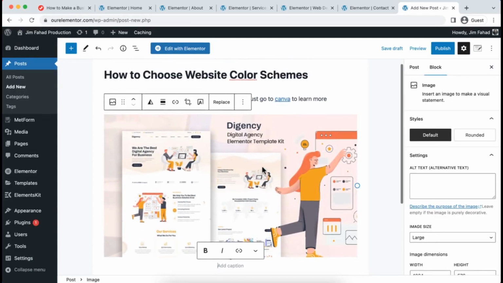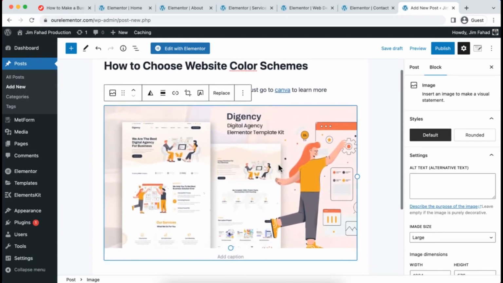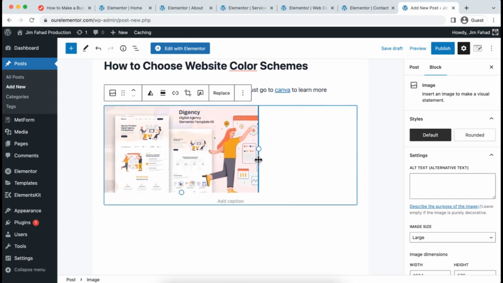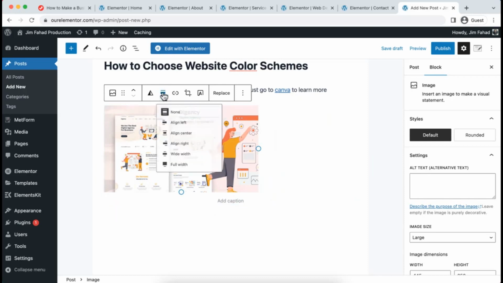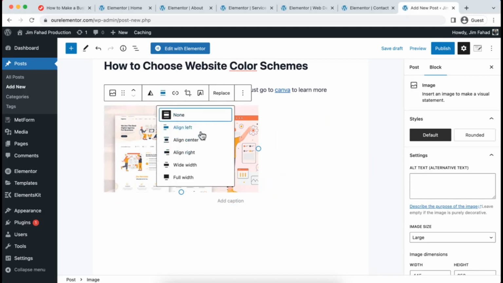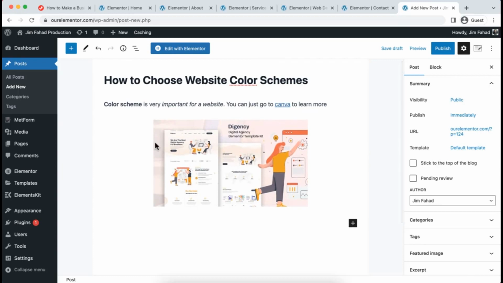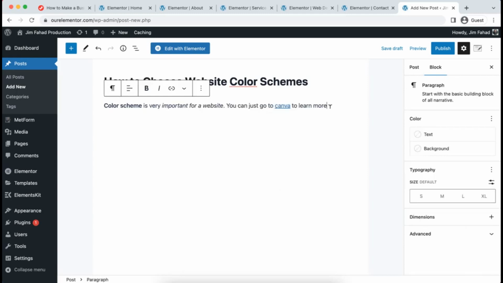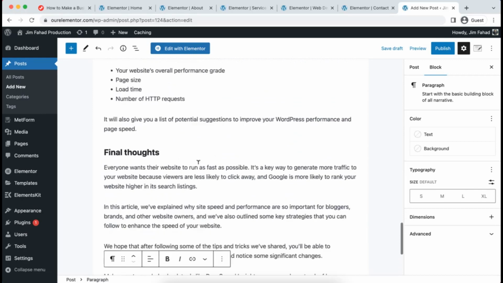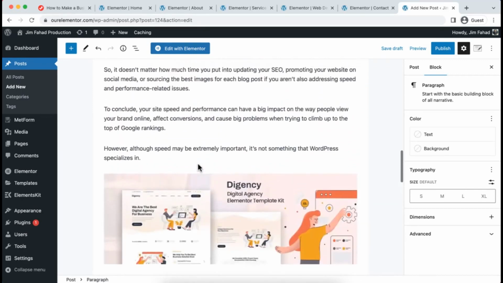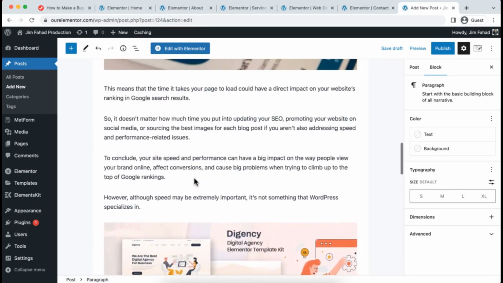Also, if you want, you can make the image smaller or bigger. Just click over this image, and from here by dragging it you can make the image smaller like this. And then if you want, you can adjust the alignment. For example, I just want to make it centered, so here I'm clicking on align centered. You see it's instantly getting centered. So in this way you can write anything within this Gutenberg builder. Here I'm removing this text, and I'm just pasting some real content here. So here it's looking like this. So you see you can add any images within the blog post.